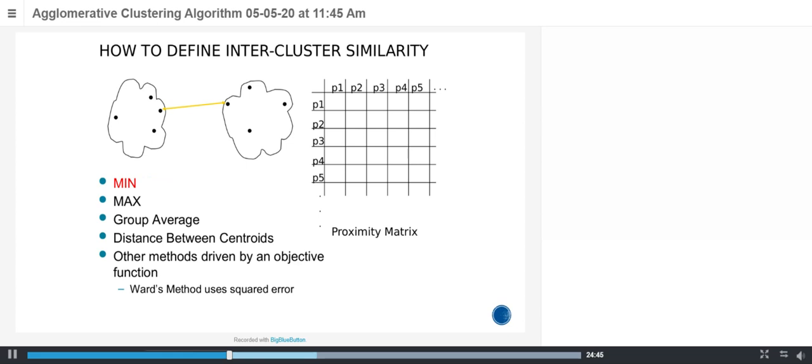Again, I will give one more example. Don't be confused. Suppose we have numerous clusters. Our task is to select which clusters to merge. So by applying the minimum method, how do we select which clusters to merge, whether this one and this one, or this one and this one, or this one and this one? It is based on the minimum technique.